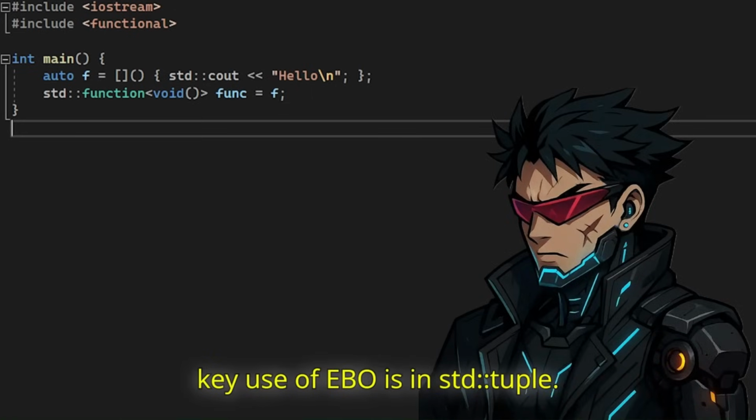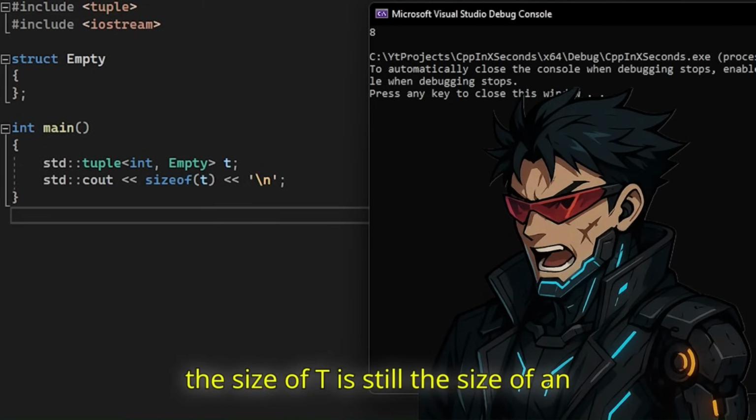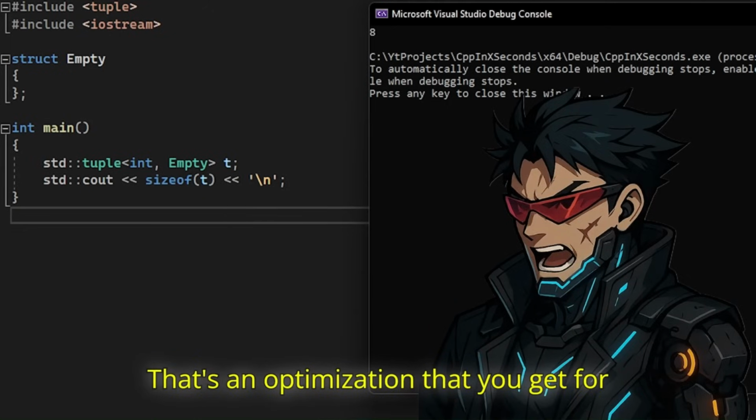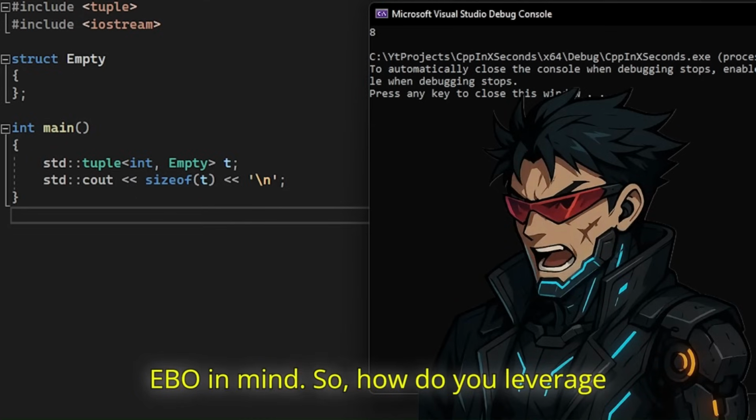Another key use of EBO is in std::tuple. Let's look. Despite having two elements, the size of t is still the size of an int, assuming EBO is applied. That's an optimization that you get for free, just by designing your types with EBO in mind.